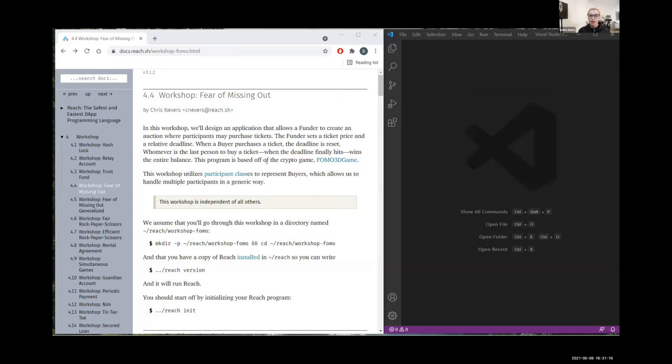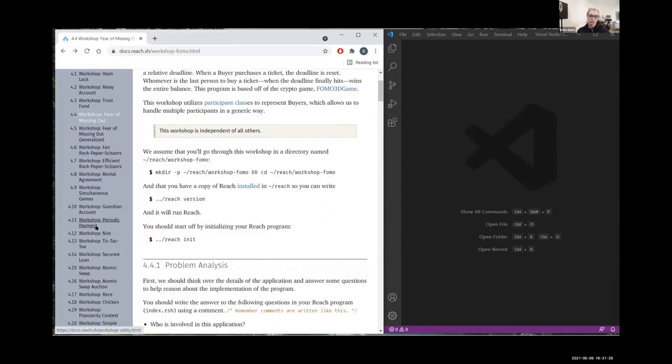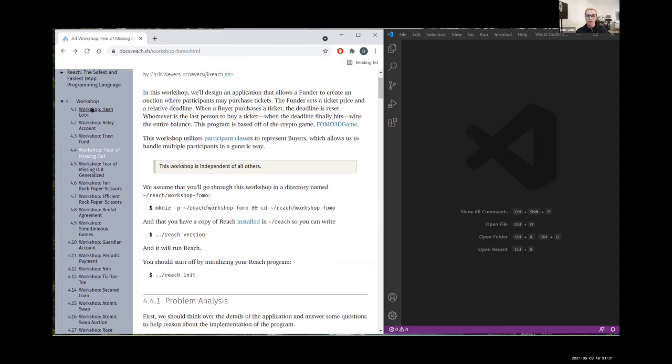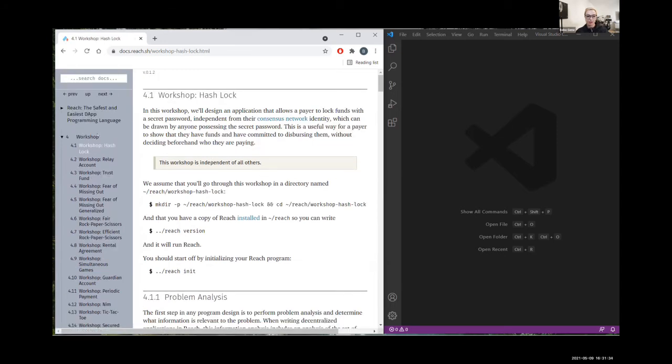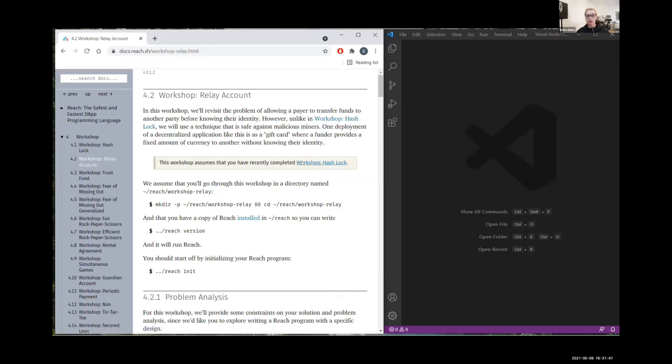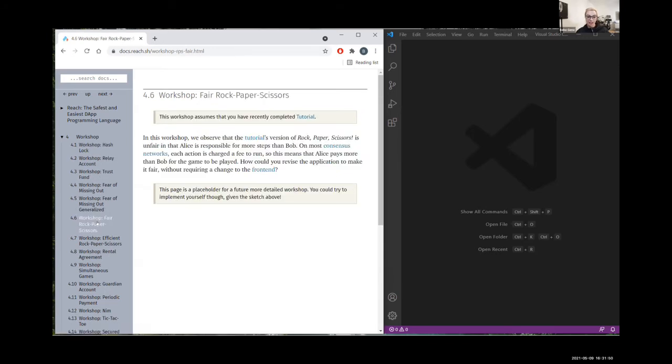Okay, so I know that Jay touched on this a little bit when he was going through the tutorial, but we also have a workshop section on our website in our documentation. These give you different scenarios where you would be able to build dApps for different reasons. Some of them require dependencies, some of them don't. By dependencies, I just mean they expect you to have gone through either the tutorial or a previous workshop beforehand. The first one, for example, HashLock, not so much, but at the top, you'll see this expects you to have completed the HashLock one, and this one would have expected you to complete the tutorial.